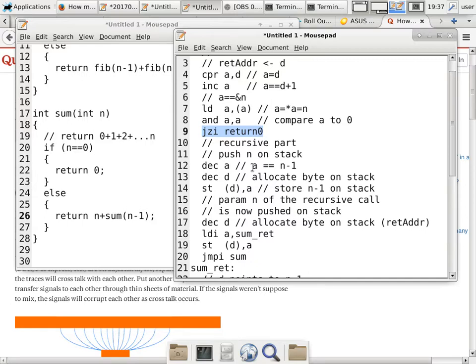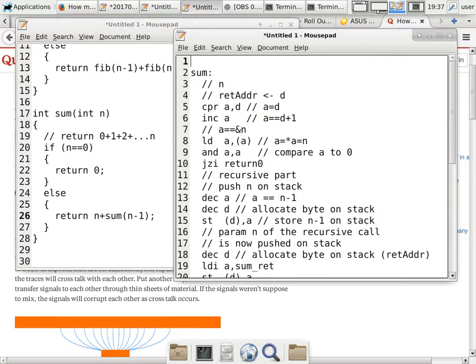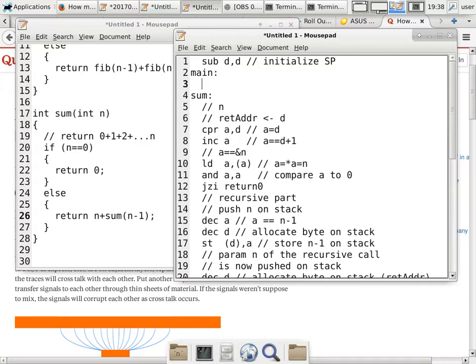Assemble it, put it into the simulator, run it, make sure it works, and then we'll trace it manually. So now we just do a sub dd, initialize the stack pointer, which is typically not really needed because all registers start with a value of 0 as you reset the processor. But I'm going to do it anyway just to make sure everything is initialized correctly.